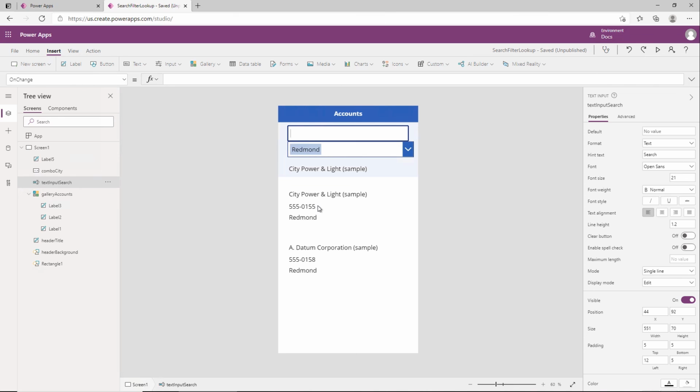Unlike filter that returns multiple records, this allows us to populate a text field or other things like that where you need a single record returned from the result set. Just remember it's the first one that matches your criteria. So there you have it. We looked at search, filter, and lookup in three different scenarios of how to use them in a Canvas app.